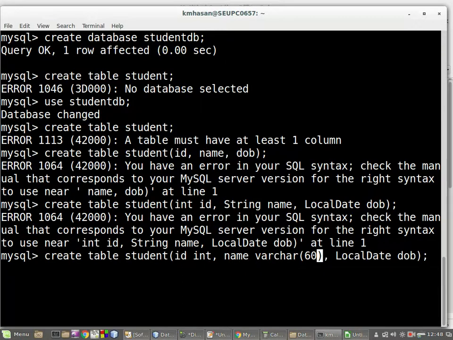The difference between string and varchar is that in string there is no limit. In a database though, you cannot go limitless because you're going to store data physically. So you have to put a limit to that, and 60 is that limit. And then LocalDate is not a data type in MySQL. This is called date. So the data type and then that.